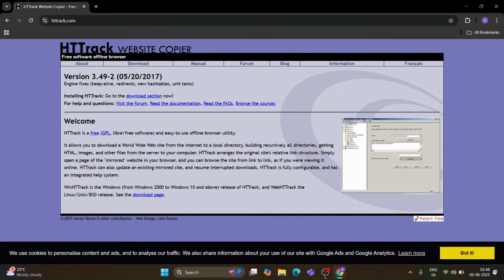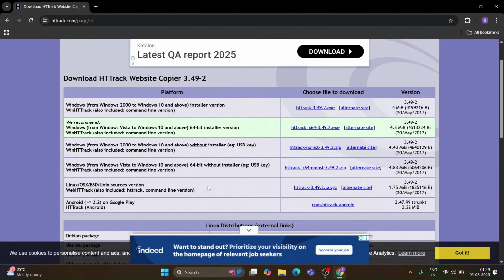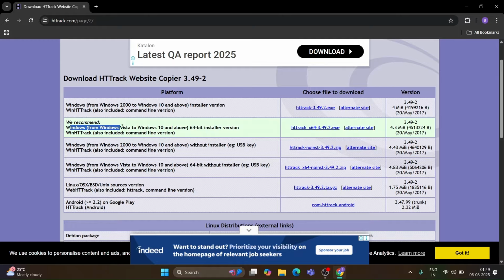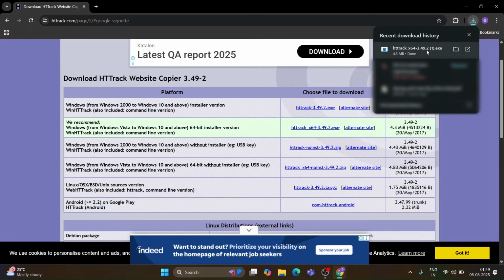Now we are on the home page. So let's navigate to the download section. Here choose the version that supports your operating system. Since I am using Windows 10 64-bit, I will select that option. So click on the download link. As you can see, it's a small file, approximately 4 MB.